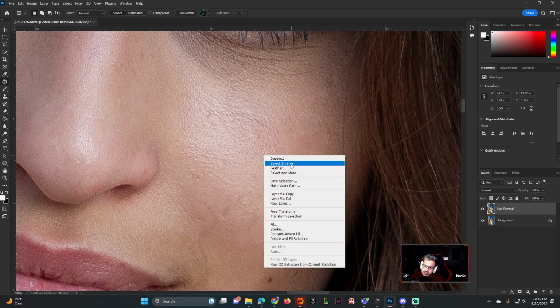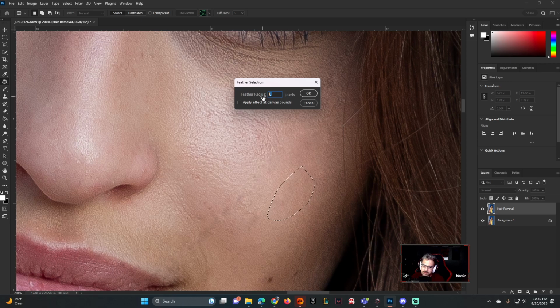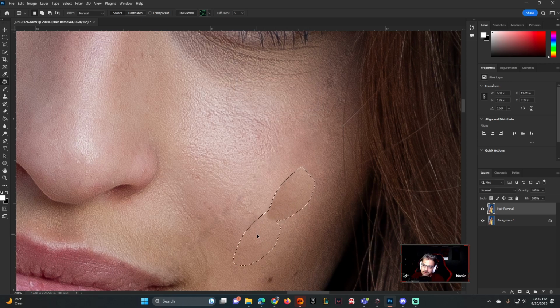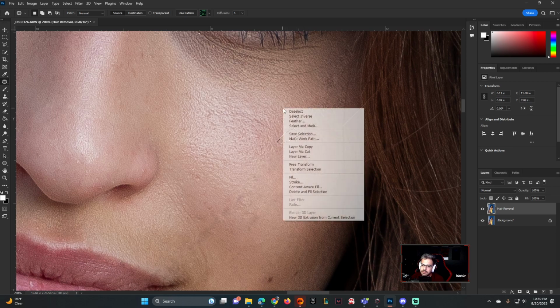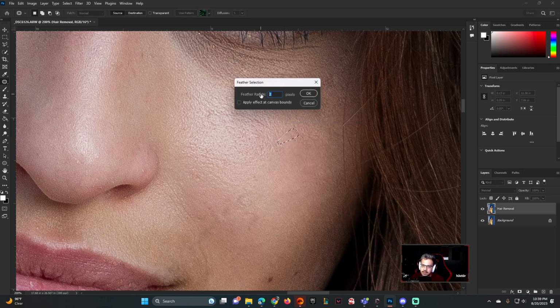Select somewhere in the outside. Feather. Let's do 2. Just kind of like this. Again, it's really important that you go slowly, because I can already tell that I've kind of messed up quite a bit.